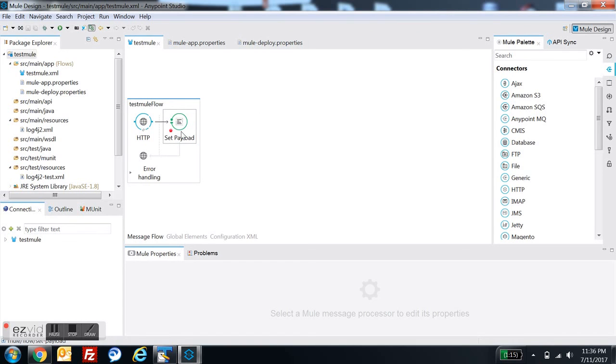So this is the initial session about how the Anypoint platform looks like, and how to create the first application, or the first API within Anypoint Studio.